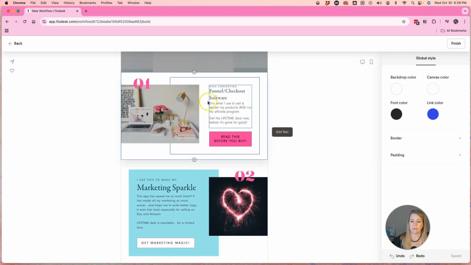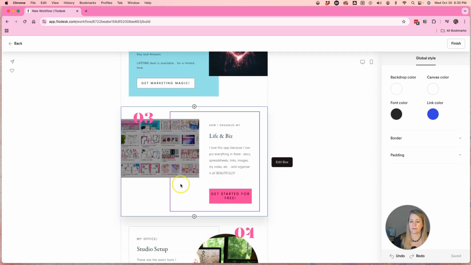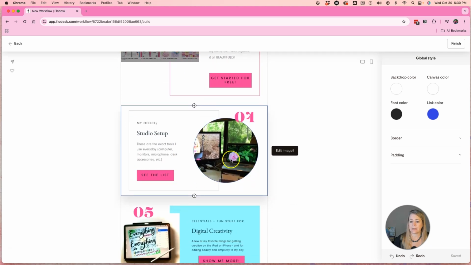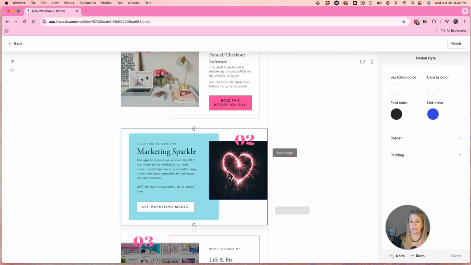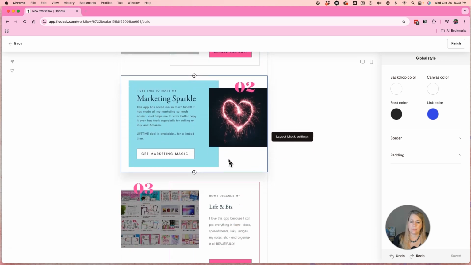So I've got my funnel checkout software that I use. I've got this Marketing Magic AI tool that I use for my marketing. I've got this tool that I use for organizing my life and my business, and I've got the studio setup. So these are links that actually go to the software that I use, and they're affiliate links. So if somebody clicks here, and I may click to a blog post if I have it, that would give them more information. You can link to blog posts as well.